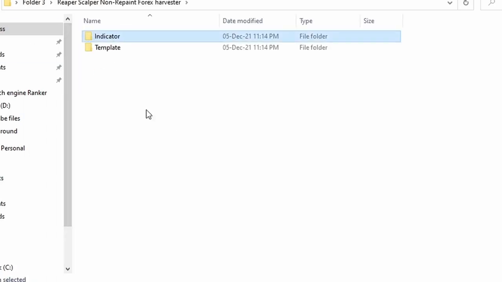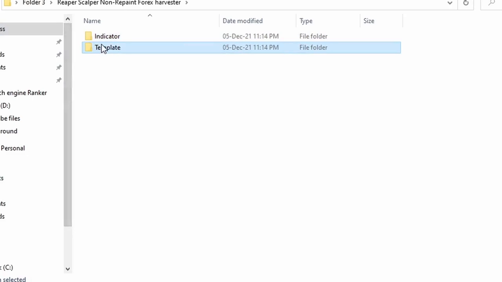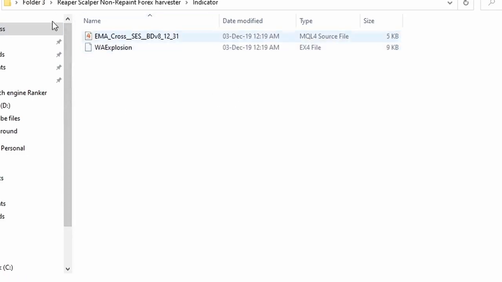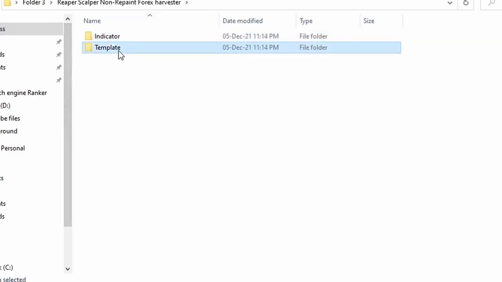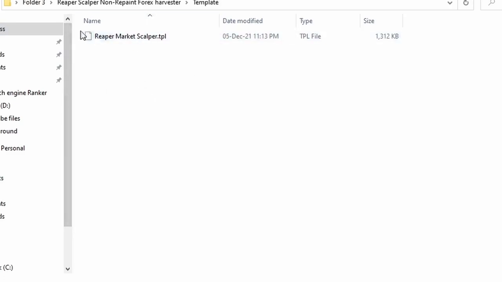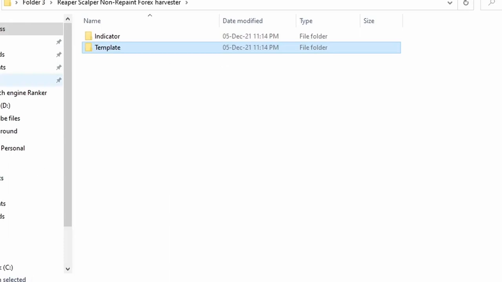Now you can see we have the indicator folder and the template folder. If we open the indicator folder, we have this, and let's go back to template. When you open the template folder, you see this as well, okay? Now, let's see how to install it. To install this indicator is quite simple.